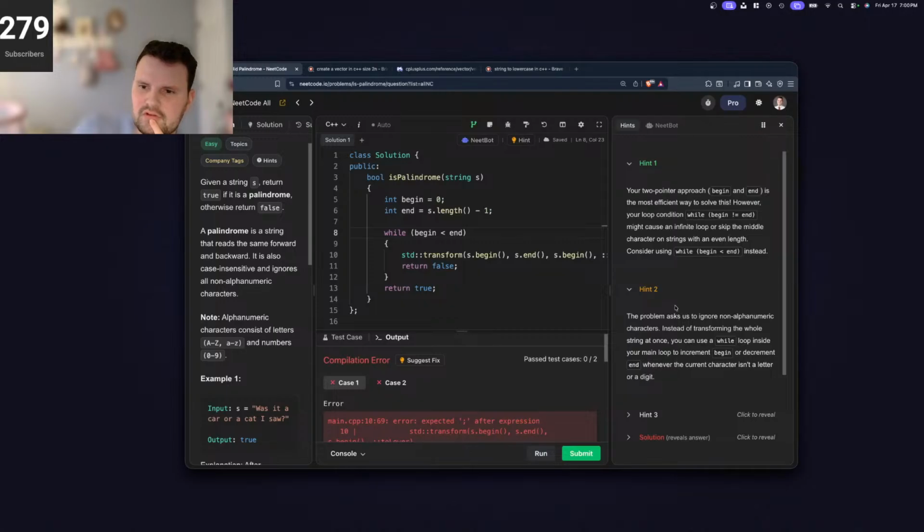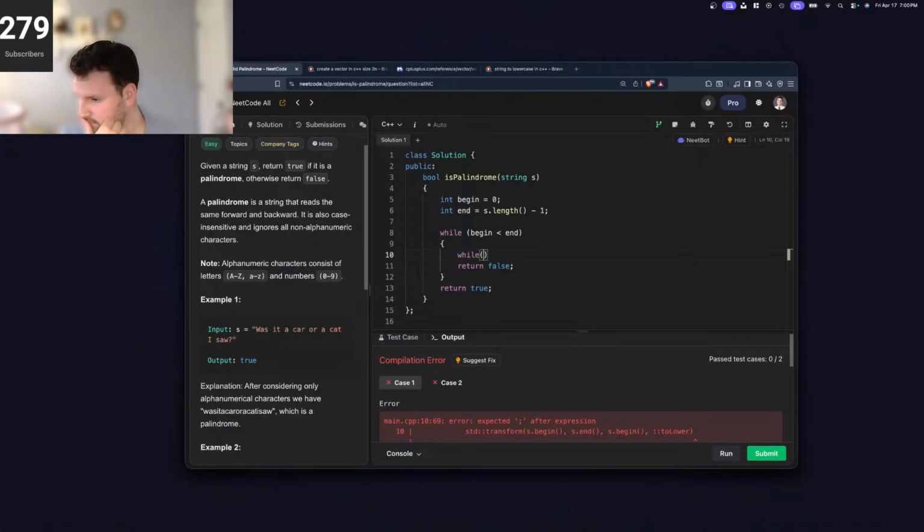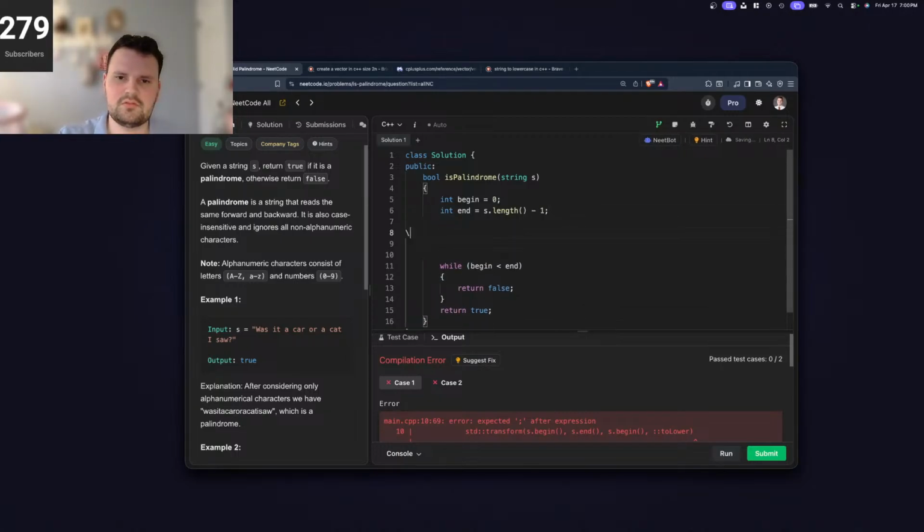Instead of transforming the whole string at once, you can use a while loop inside your main loop to increment begin or decrement end, whether the current character is a letter or digit. Okay, so while... Can you maybe not sanitize the string first? Turn all the letters to lowercase and get rid of all the punctuation. Yeah, that's a good point. That's what I was thinking at first.